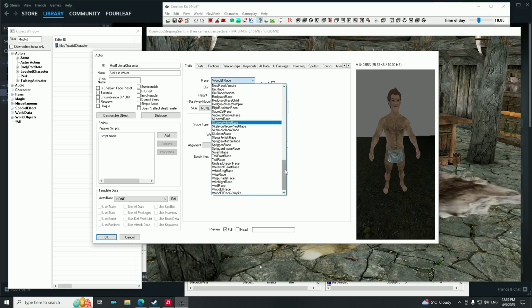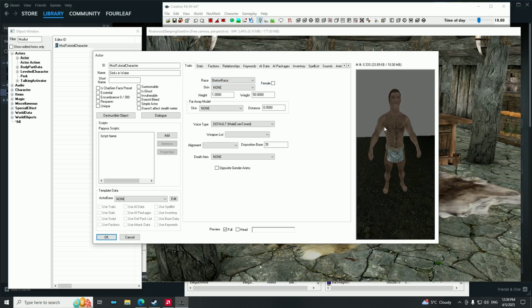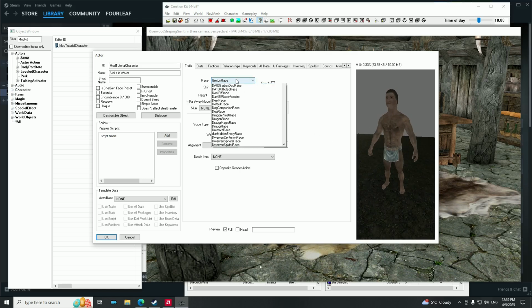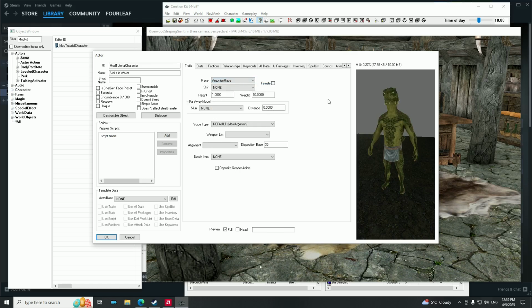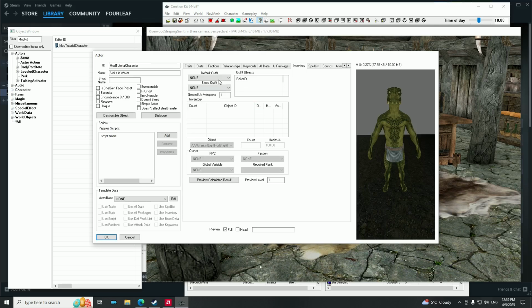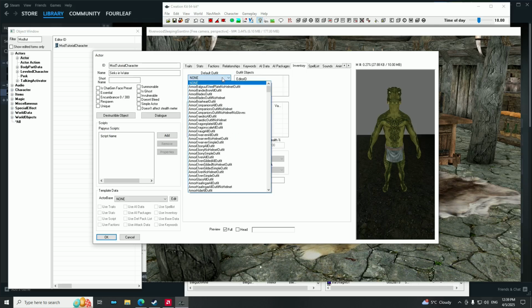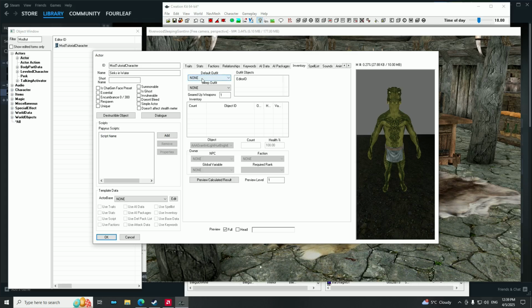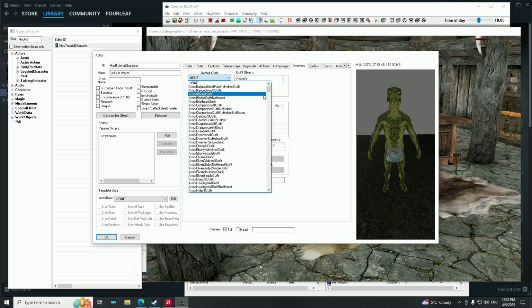Or if we wanted them to be a Breton race, there's a Breton. Okay? Alright, but we're going to go back to Argonian, and then we're going to move along to inventory. Pretty self-explanatory, just controls the objects in their inventory. And it also is the tab where you can assign them an outfit. So there are many default outfits in the game that have already been created. So we're going to go ahead and select one.